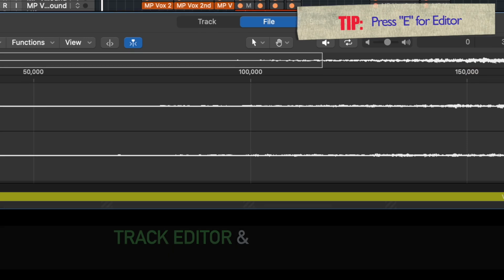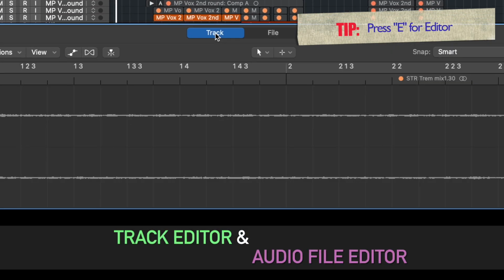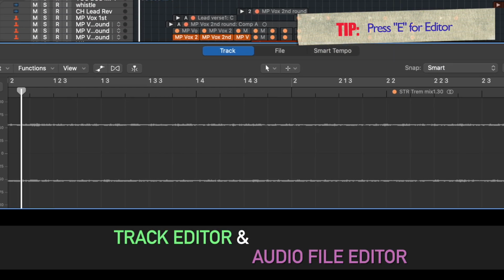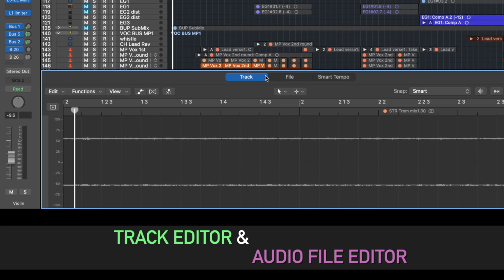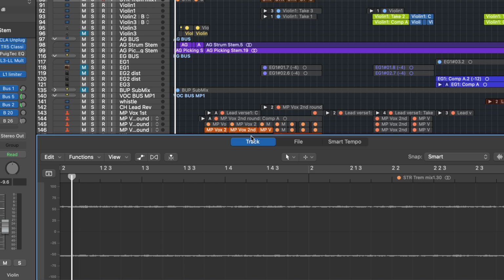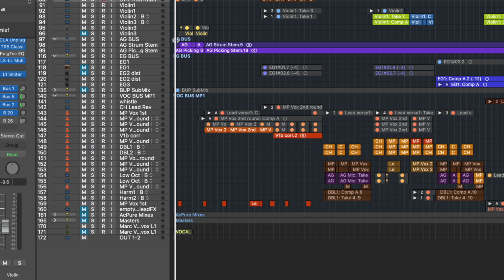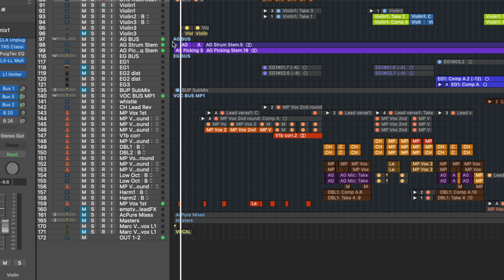If you click E for editor, it gives you a magnified view of what's going on here. And I want to take a look at the track editor first, and then the file editor and how they compare and what they do differently. So let's say you're working on a track and you need to double check the timing of a file. Let's say I play this and I realize something with the guitar is not quite right.